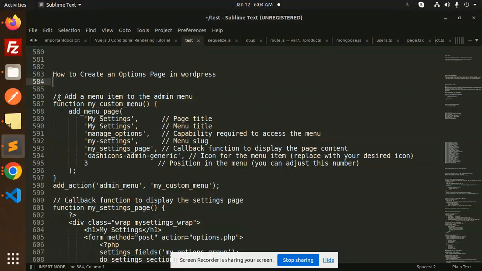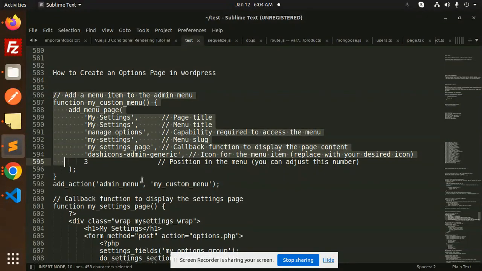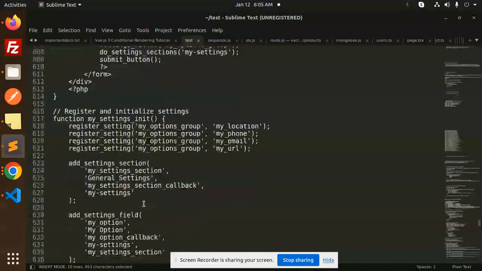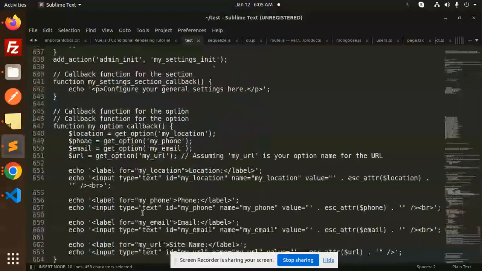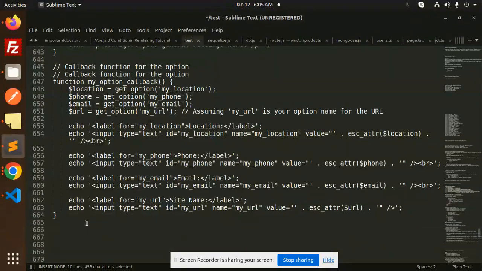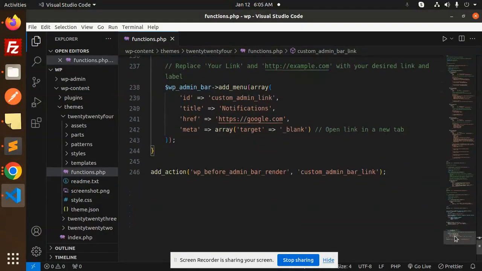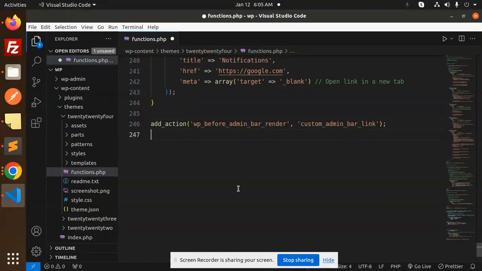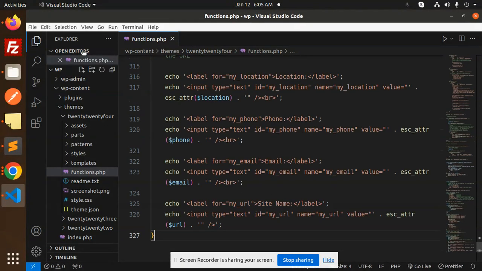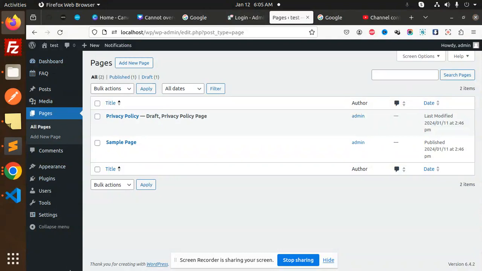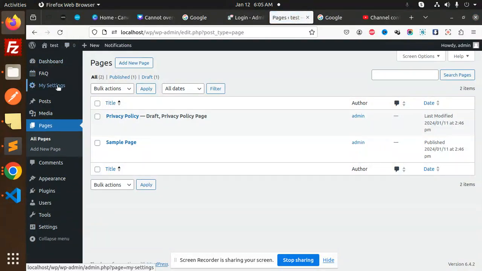So let's get started. Here is the full-fledged code. Let me add this. Let's copy this and add this code over here. Save this. Right now there is nothing here. Just reload this, and my settings page is updated. Okay, in the new admin bar, you can see that the menu is added.